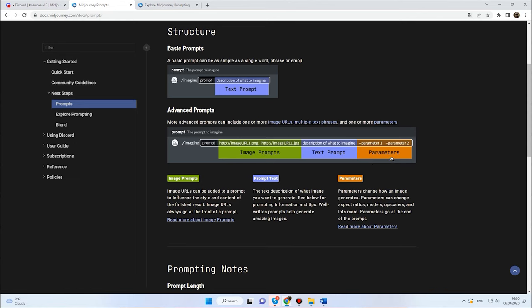Parameters change the way that an image is created. They can change the aspect ratios, models, upscalers, and many other things. Parameters are given at the end of the prompt.